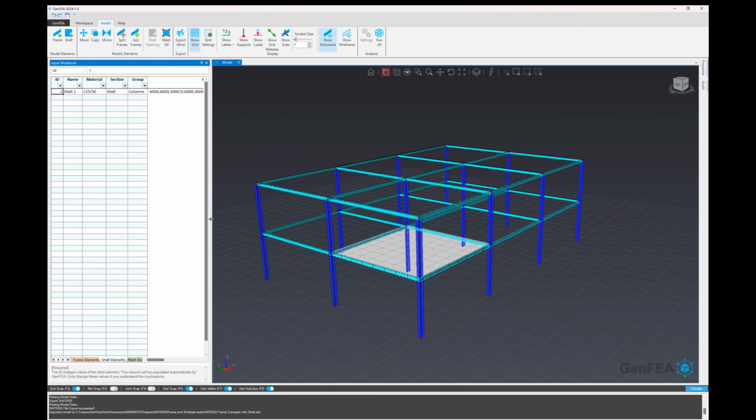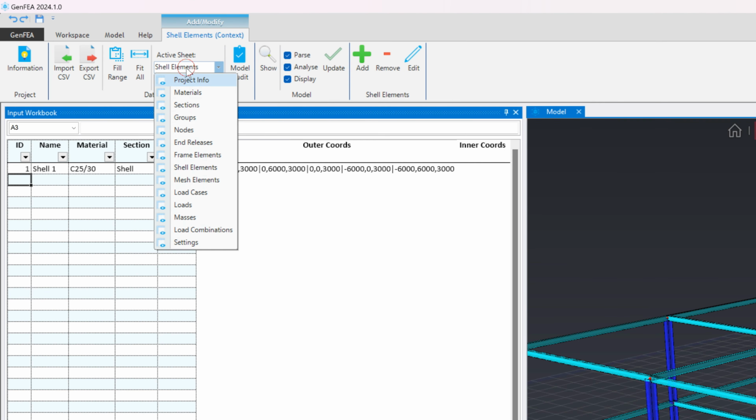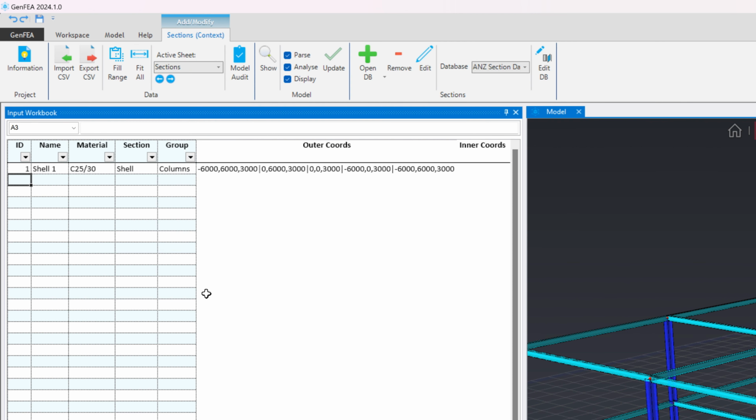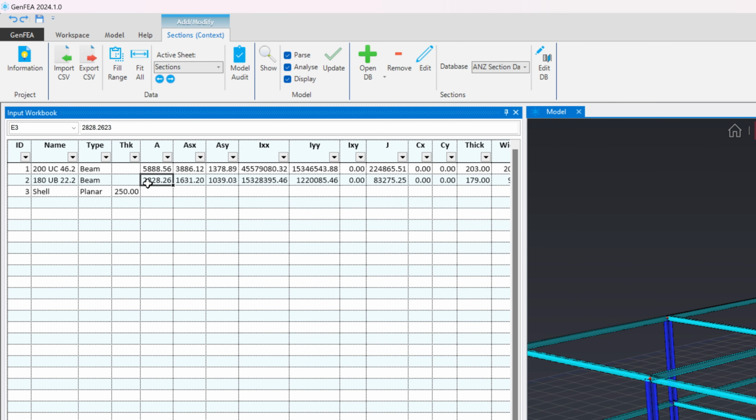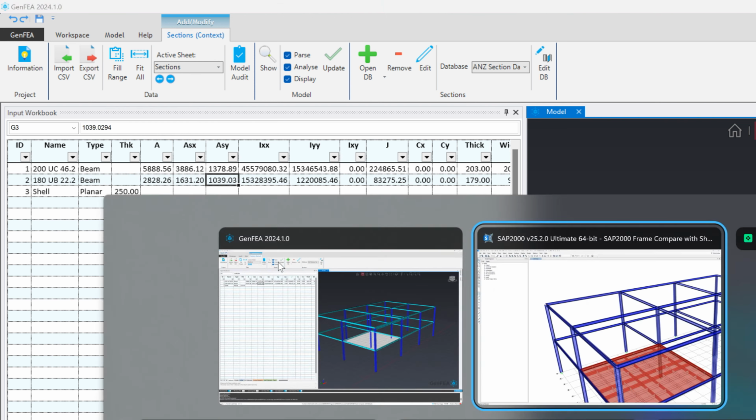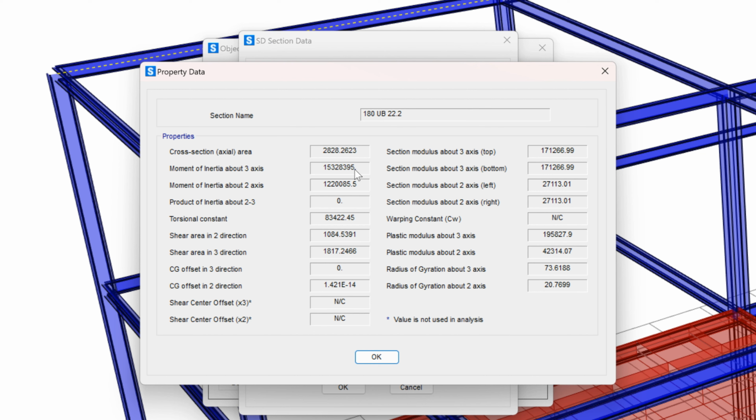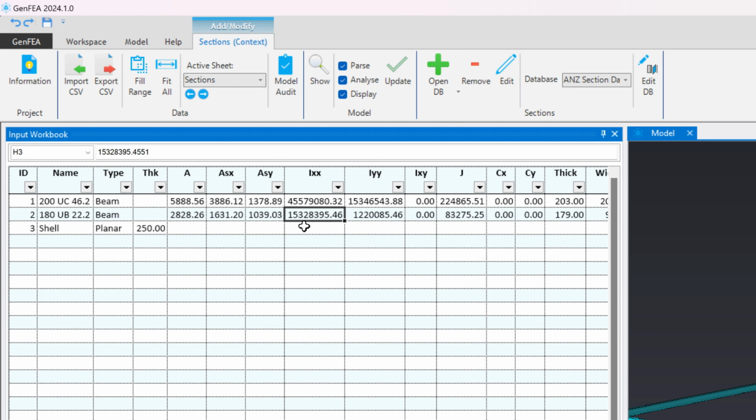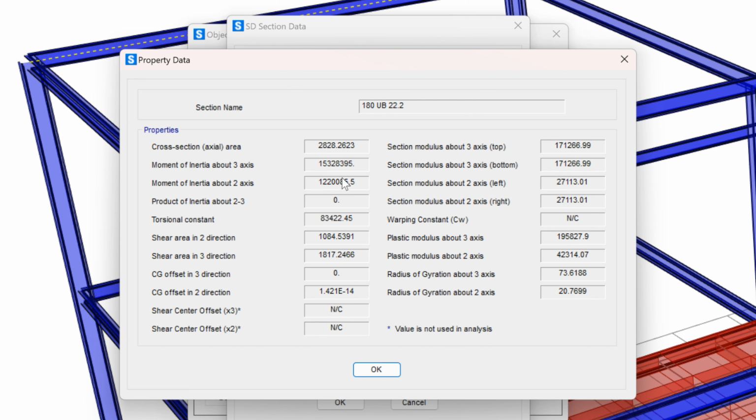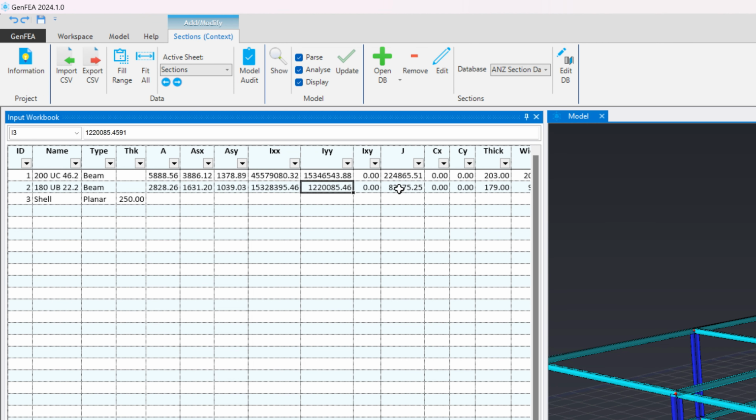So we can see here the properties calculated by SAP2000, and if we compare that with the cross-section properties calculated by GenFEA, we'll notice that they are extremely close, within less than 0.1% deviation. So that's great. In terms of the cross-section area and the moment of inertia about the X and Y axis, we get exactly the same results, and our value J, the torsional constant, is very close in comparison with SAP2000. So that is a good start.